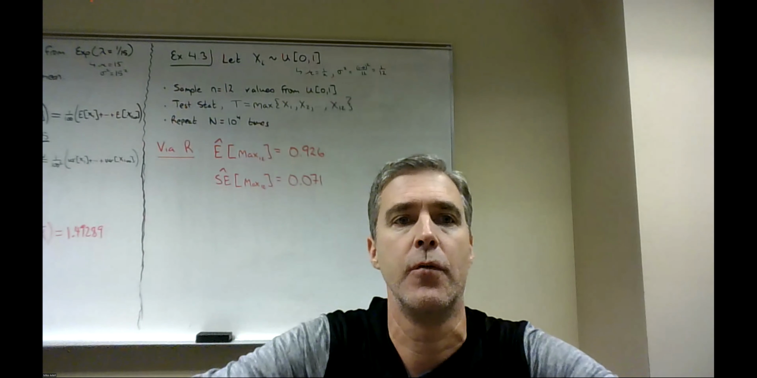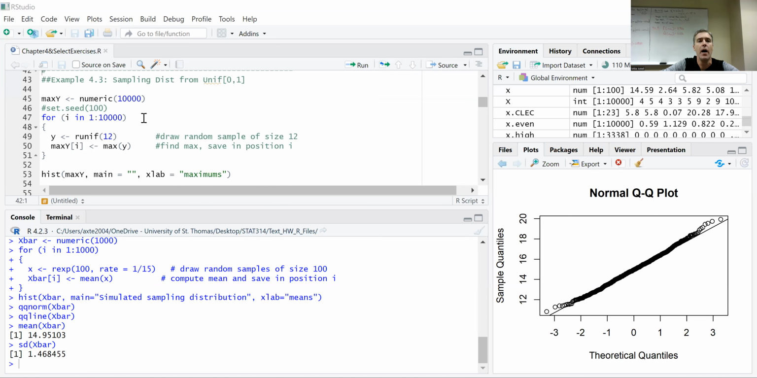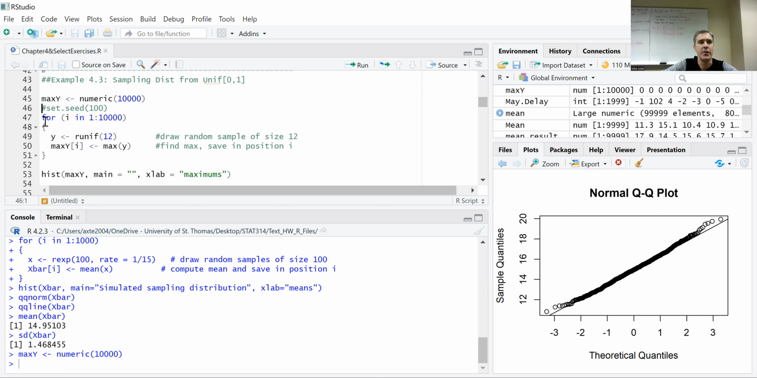All right, so this is example 4.3, starting on line 43. First off, in line 45, 10 to the 4th is 10,000. So I'm going to make a vector with 10,000 spots in it to record my test statistic. And then lines 47 through 51 give me the loop running 10,000 times. And if you note, I'm going to name Y the random selection from the uniform distribution of 12 values. So that's runif(12).